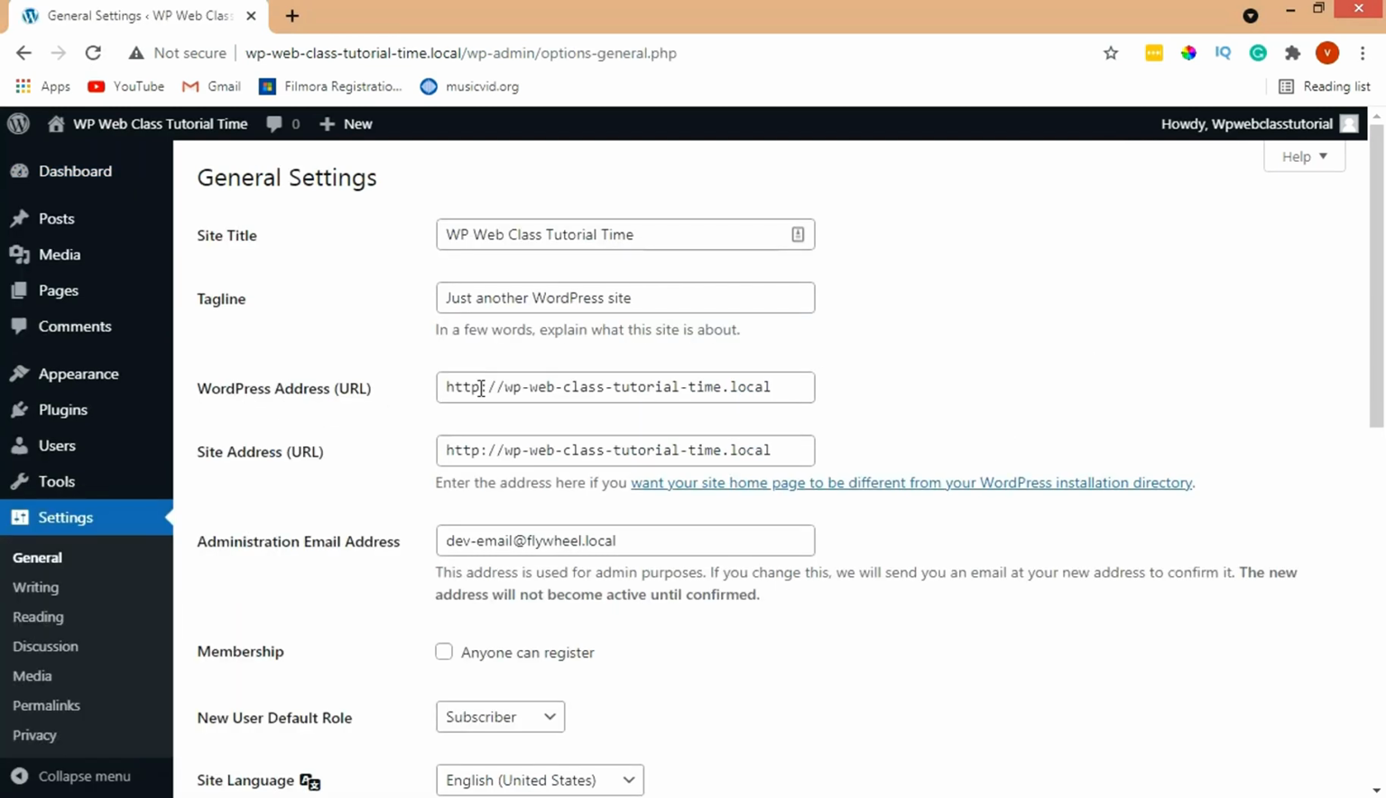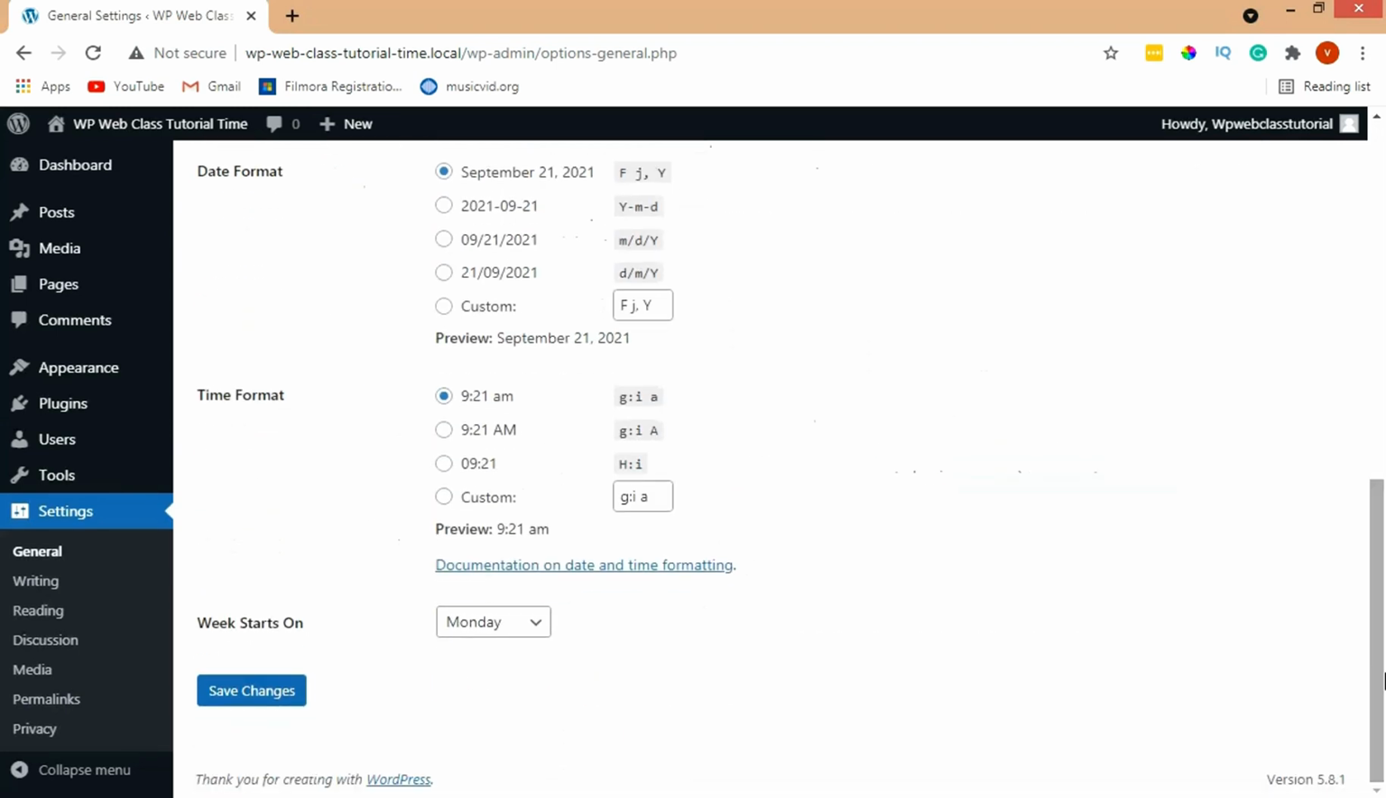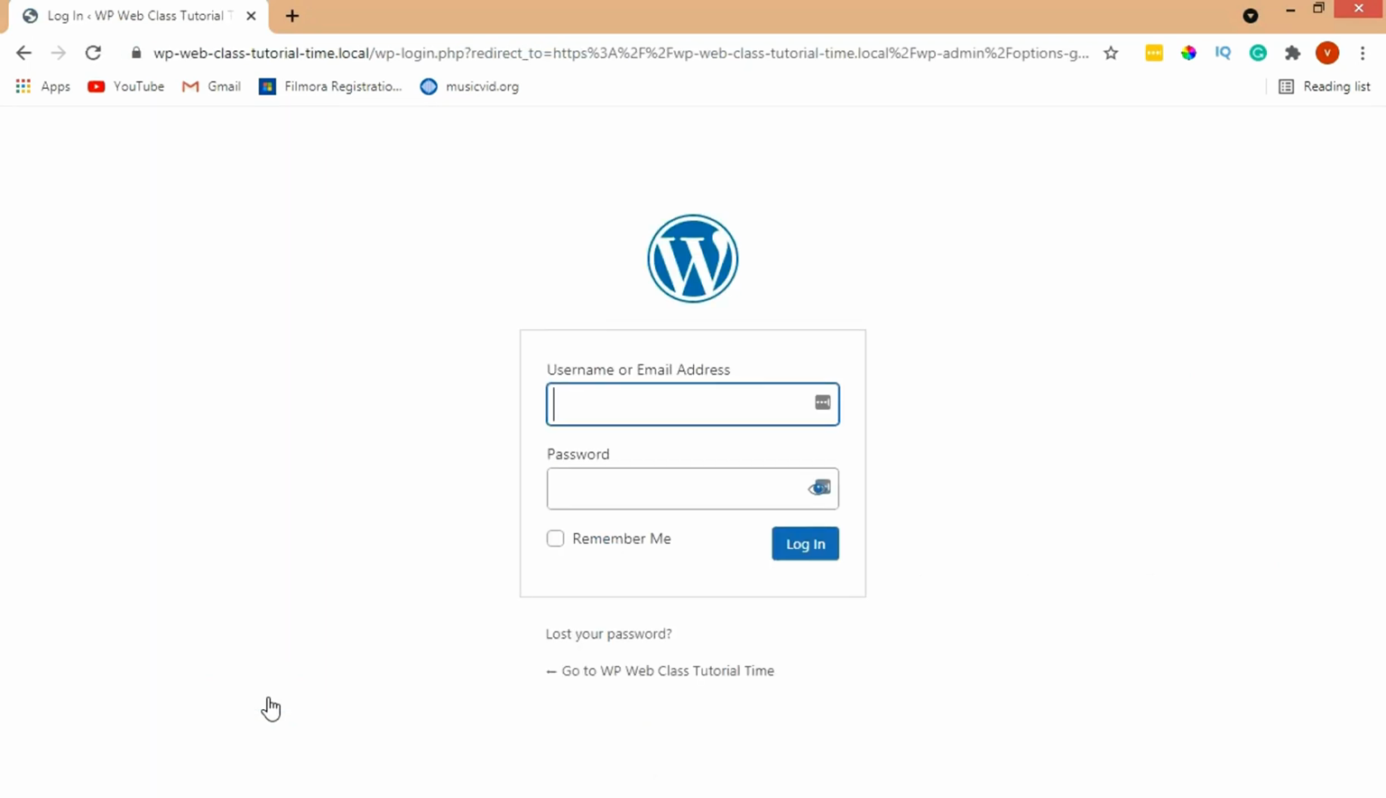Then come to this WordPress address and add S here, the same with the site address, and add an S. This S here represents secure. So it's showing that a valid SSL certificate is installed in this website. Okay, let's scroll down and click on Save Changes. Then as you can see, we've been redirected back to our login page.